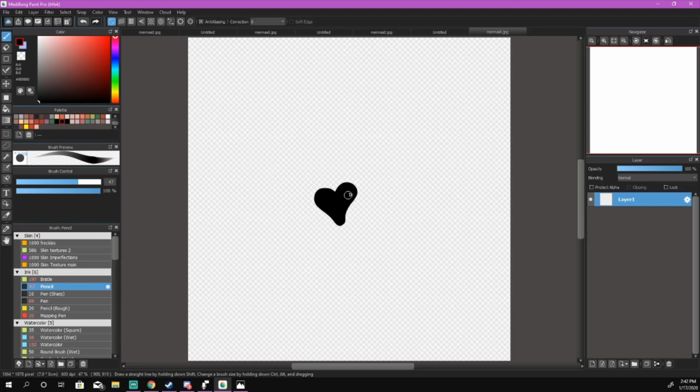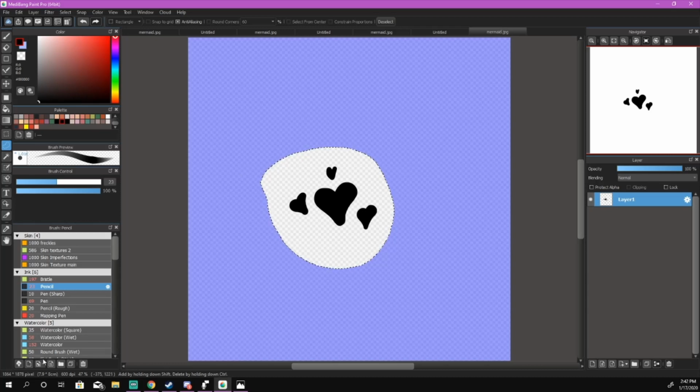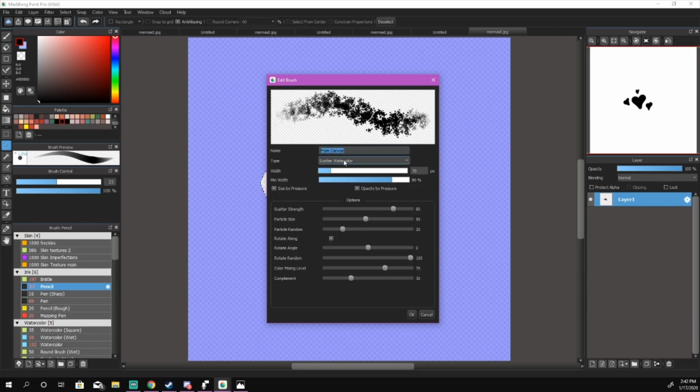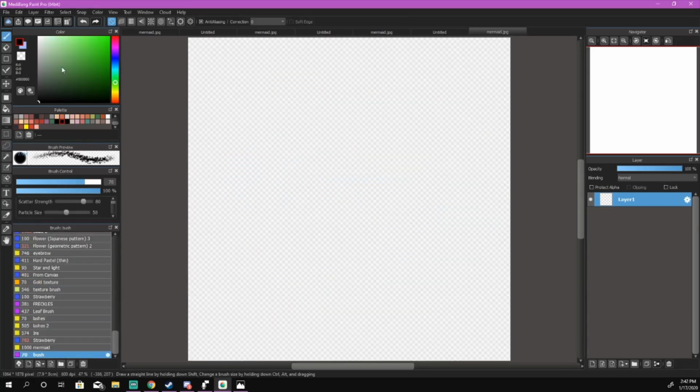Now we're going to make a brush. I'm going to use this to make a little bush. You can play with the brush settings and get them to how you want and the type of brush it is.